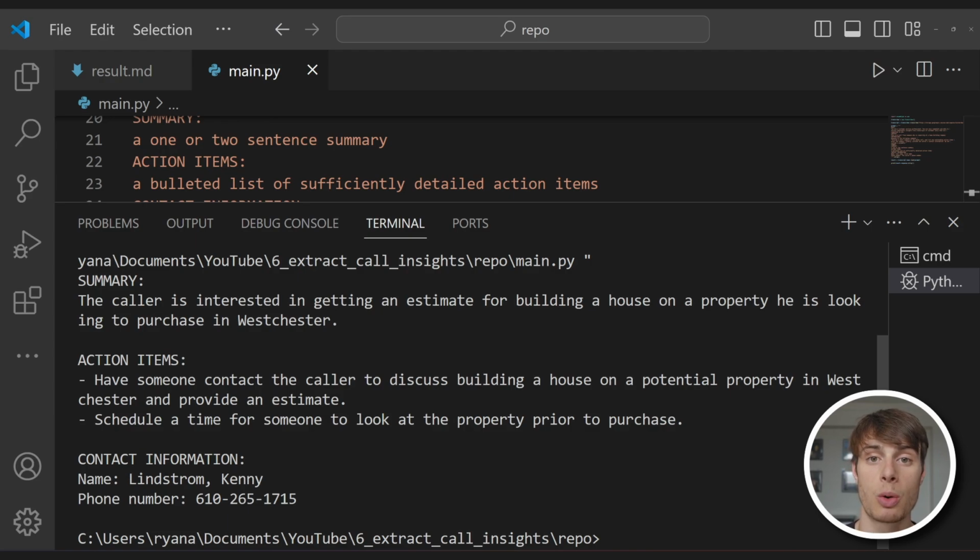And if we go back and take a look at the recording of the phone call, we can see that all this information is indeed accurate.